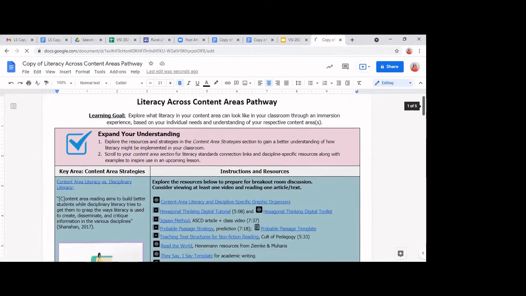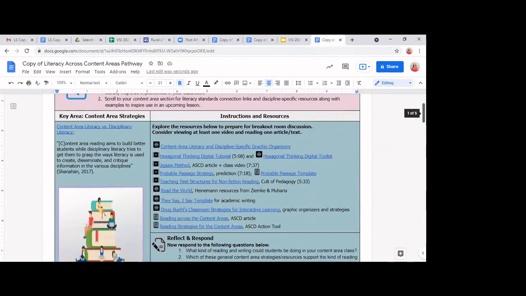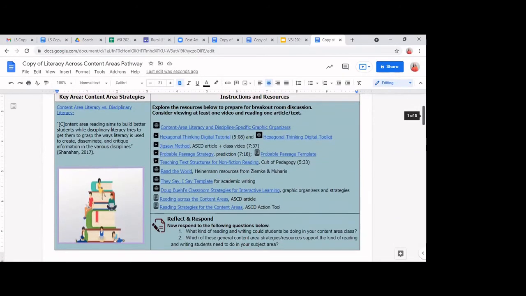That's a link to a Shanahan article where he talks about the difference between disciplinary and content area literacy. And then, I'm trying to scroll on my phone, sorry. But you can see there are several sources available to you guys. And listen, you might think some are more applicable than others, but I really did try to curate these.